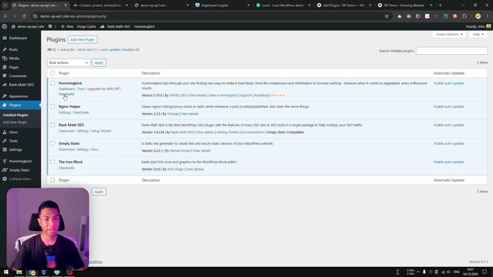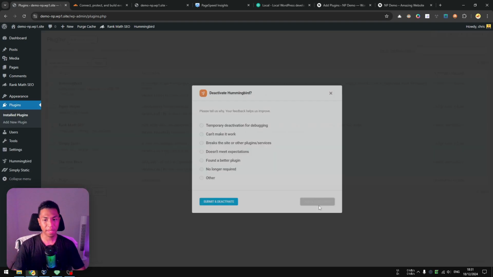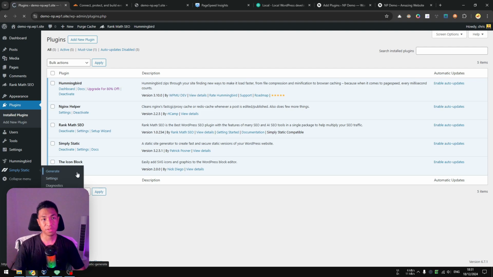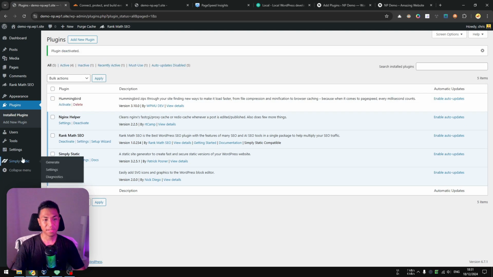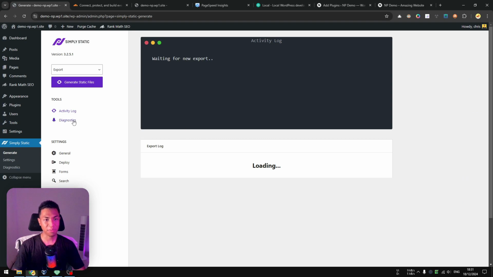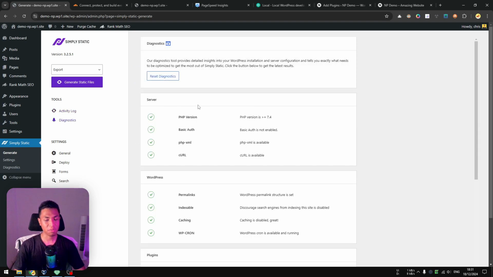I'm going to disable the caching plugin, and I'll be back to the Simply Static plugin to proceed with the next step. All right, let's go back to Simply Static, and I'm going to make sure that there is no error before generating the static version of the website. So far so good, everything is green. But before we continue, there are a few things that I think it is worth mentioning.